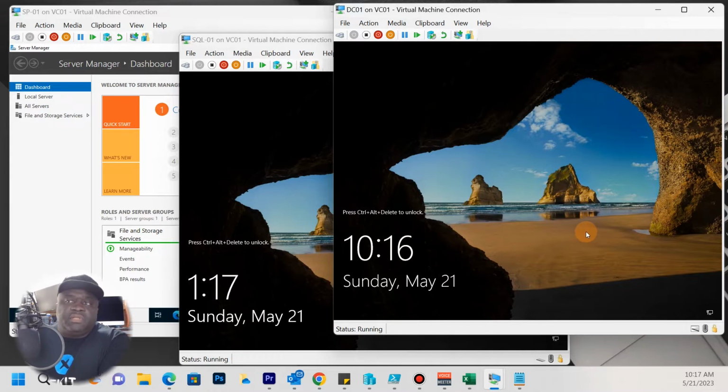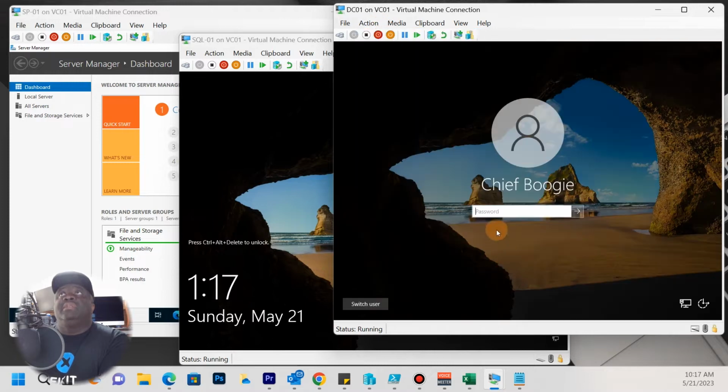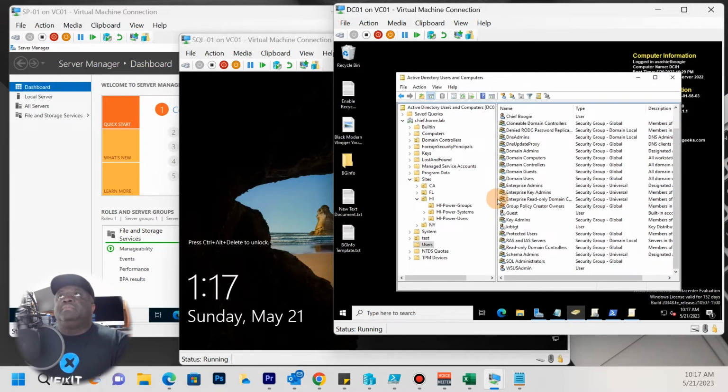So for SharePoint, remember I talked about service accounts. What we need to do, first and foremost, is log into my DC and create an account that we're going to use to manage, just like how we did WSUS. I'm going to create another account to manage SharePoint.